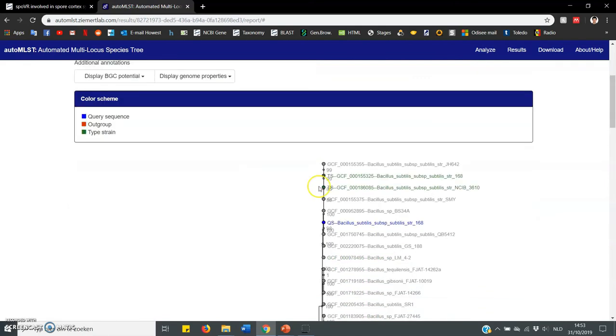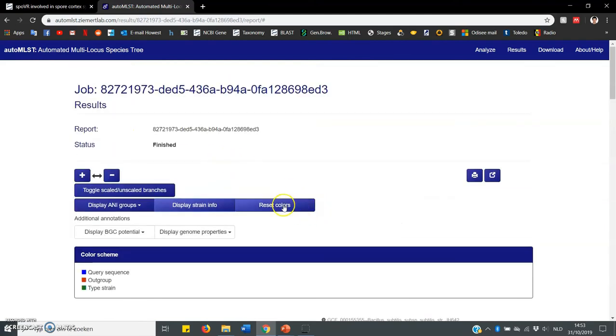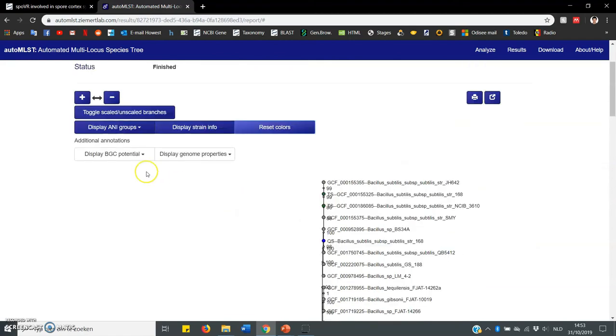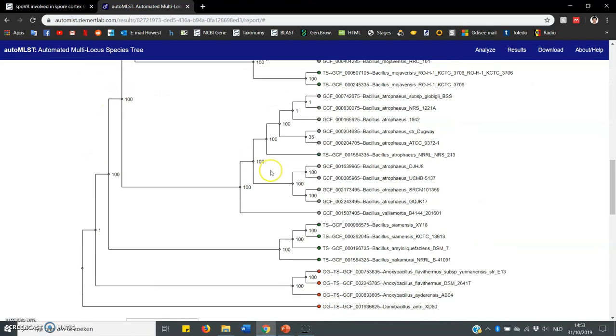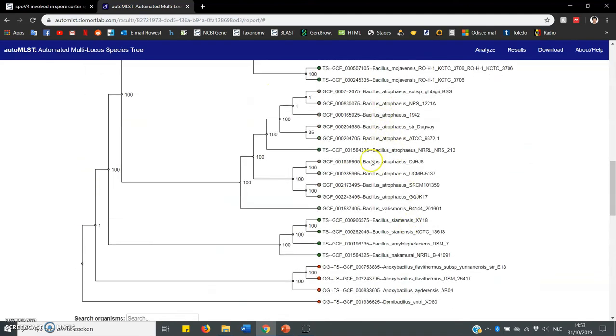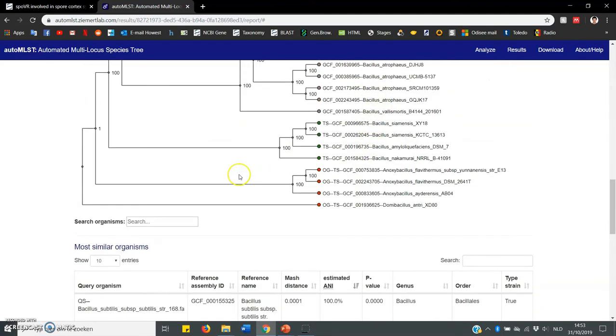Then you have the strain info. This is what I explained, the query sequence, the outgroups, and the type strains. And then you can just reset the colors. So if we toggle this back on, and this is what you have, and here you have all the data and all the sequences that were selected.